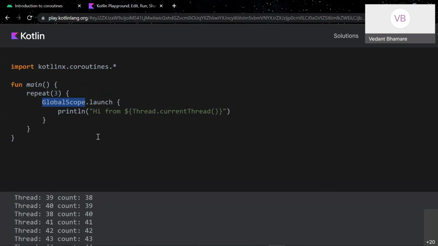As I said, it basically covers the whole app, or the whole scope of all the code. That is why it is called GlobalScope. And launch is a function, like a keyword, that is used for launching a coroutine scope. Whatever we write under these curly brackets comes under the coroutine scope. So we are printing the statement, print hi from, and we are basically printing the current thread.